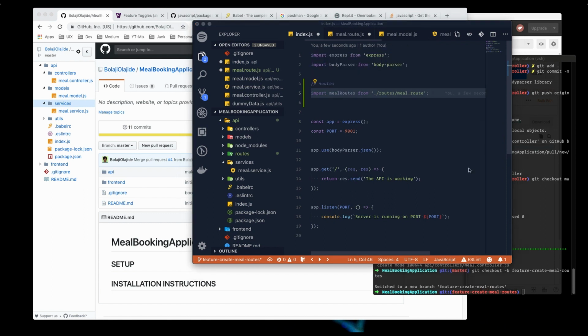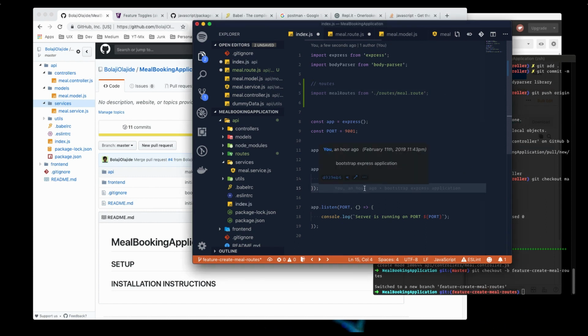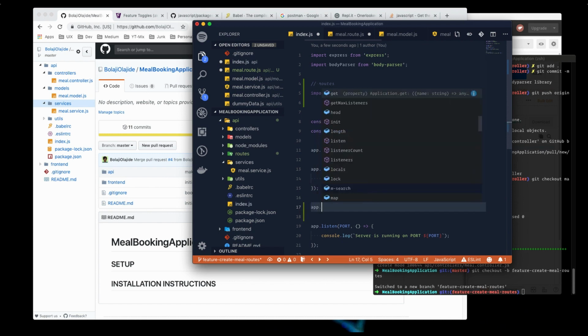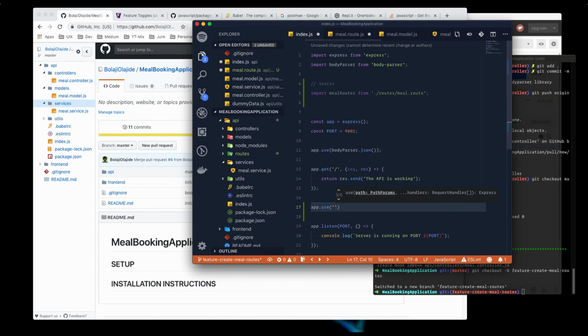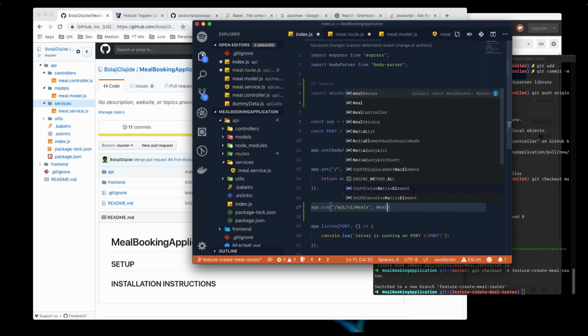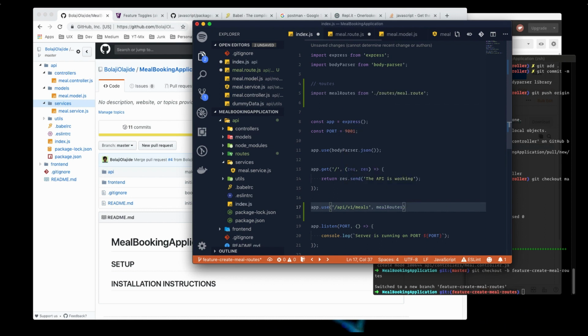The only thing that we have to do now is to remove, or we can leave this guy here, so we can have something at our index route. Or we can do something like app.use, and we add a prefix for our routes. So we want all our routes to start with api/v1, and because this is for the mail route, we now put mails, and we want it to be handled by the routes that we have imported.